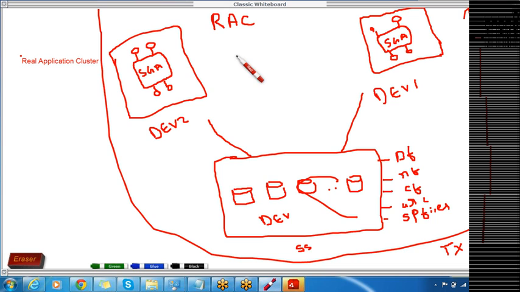Each and every server in the RAC cluster is called a node. So right now I have two nodes, node 1 and node 2. Node 1 is dev1 and node 2 is dev2. These two are physically independent servers, but they are connected to each other over the network. So let me make this as a network, and let me name this network Ethernet 1, because using the Ethernet 1 interface, these two servers will be communicating with each other.